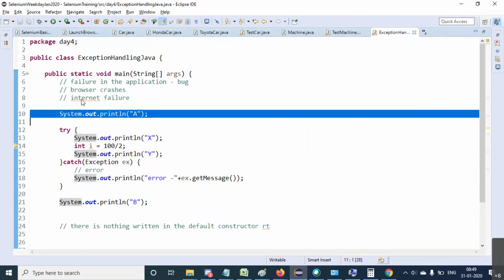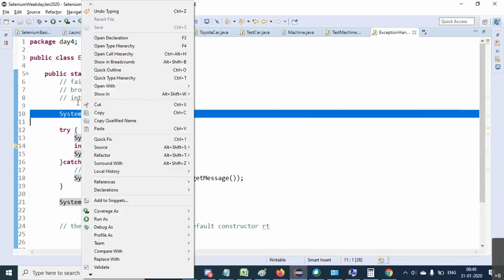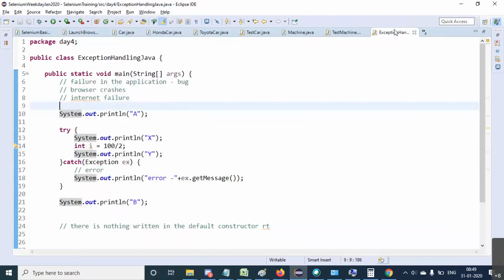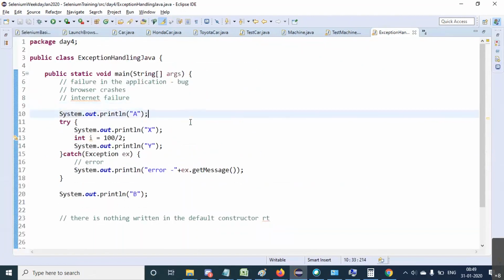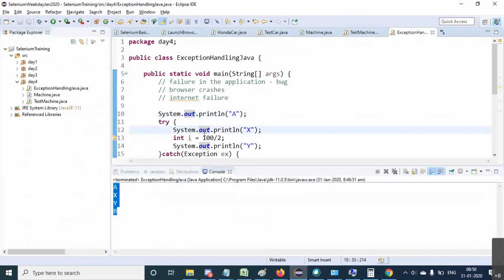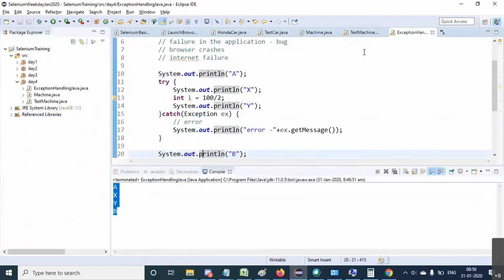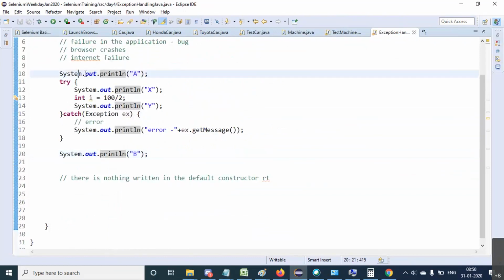All right. Now there is something called debugging. Okay. Debugging means running the program line by line, right? Line by line. Let's take an example of this.